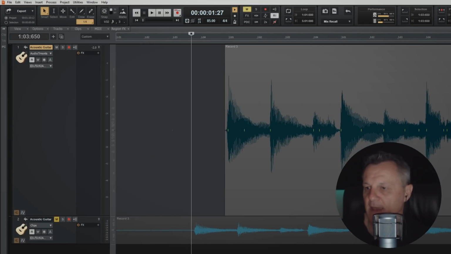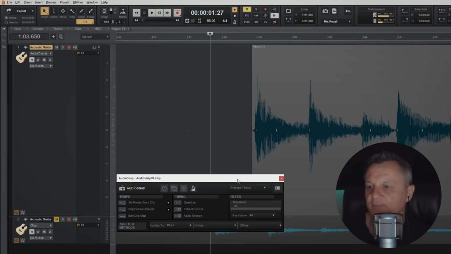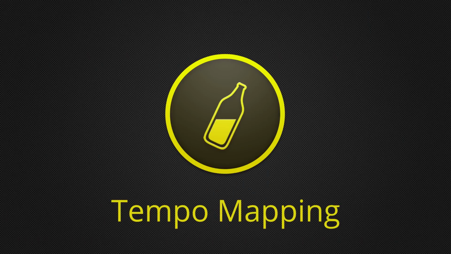So I'll zoom back in, and the next thing I'm going to do is open up my AudioSnap palette, and I do that by pressing Alt and A on the keyboard. And this is going to be the tool we'll mostly be using through this process to get our click track in time with our audio. So that's all the preparation done.